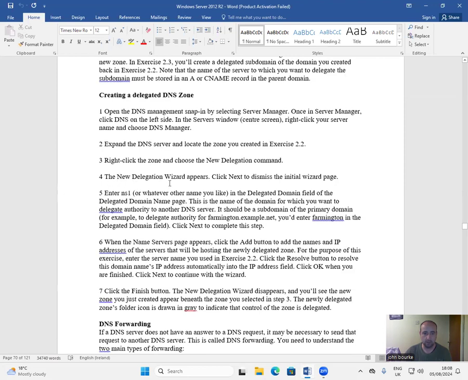4. The new delegation wizard appears. Click next to dismiss the initial wizard's page. 5. Enter NS1 or whatever other name you like in the delegated domain field of the delegated domain name page. This is the name of the domain for which you want to delegate authority to another DNS server. It should be a subdomain of the primary domain.